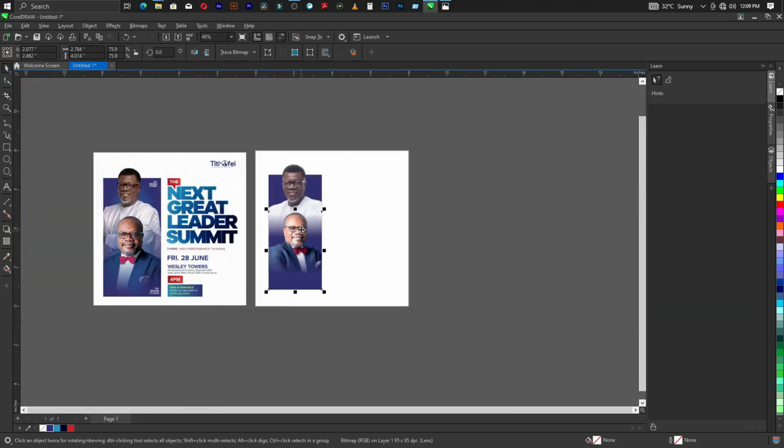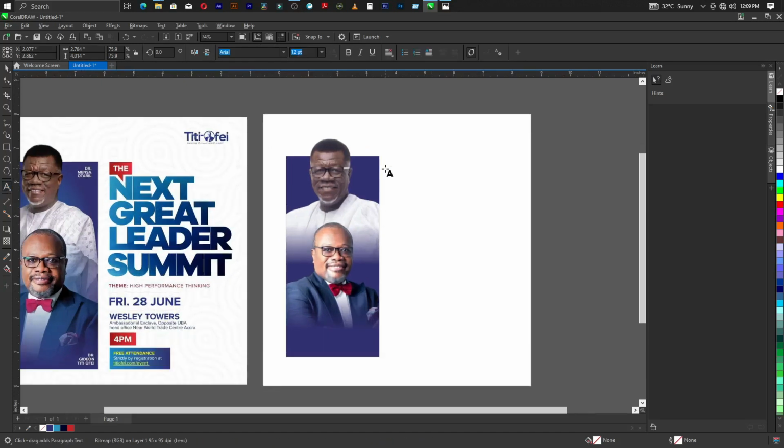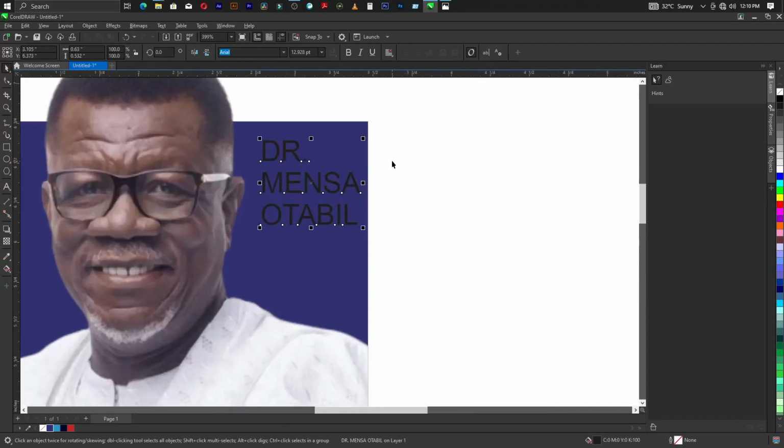Perfect. That's good. Now we're going to type their names. Okay, let's type their names first. Click on this text tool and come here and type Dr. Press the enter key, Mensa. Press the enter key again, Otabel. You see, now come to the pick tool and make it smaller like this, and then bring it to this place. Zoom in to see it well.